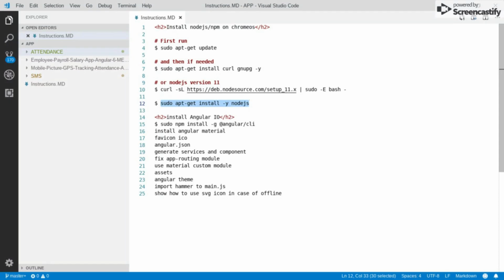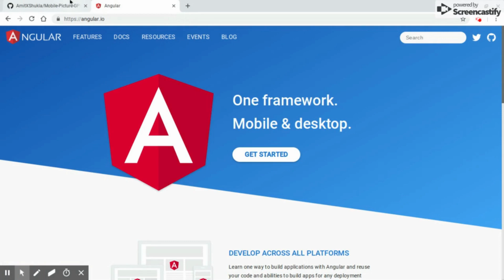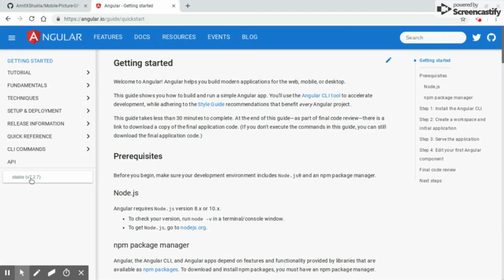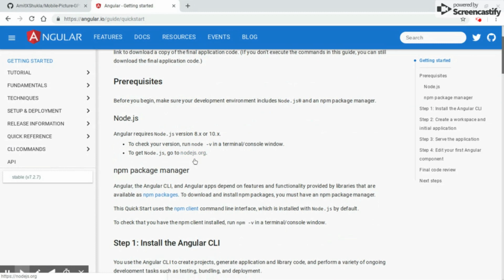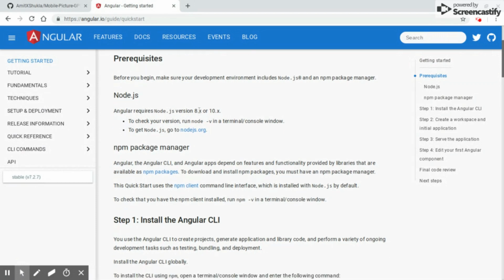Okay. Next thing is I'm going to install Angular. So let's head out to angular.io. In angular.io, I believe the latest version as of today is 7.27, but I believe even for future versions the installation will be the same. All they are saying is that the prerequisite is that you need to have the latest Node.js. Even though you see that version 8.x is fine, I have version 11, so I should be fine.